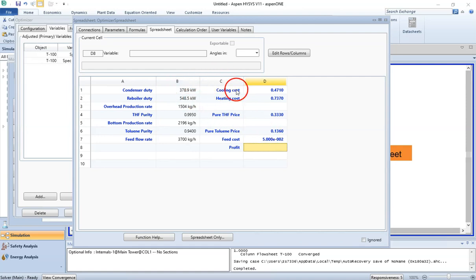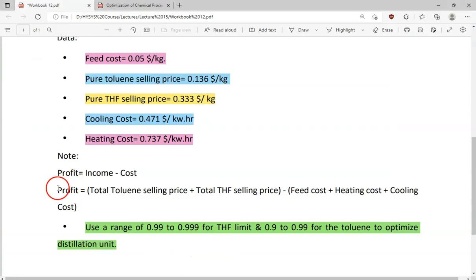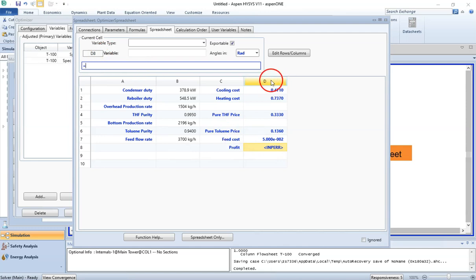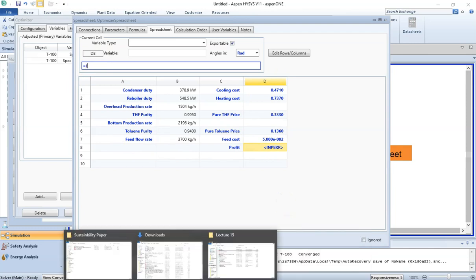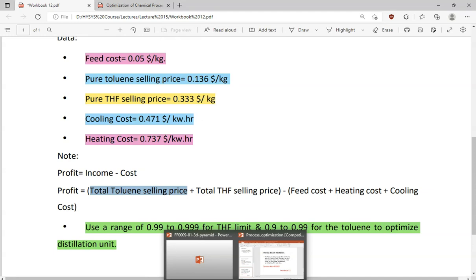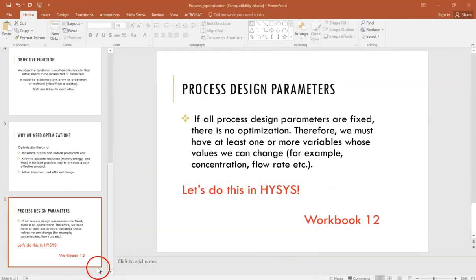So once you have all the values set up, now we will calculate our profit based on this equation, which is our objective function. Let's set up the formula for this. This is the variable that we are dealing with, it is present in the D8 cell. So let's start with the first one. The first thing I need to find out is the total toluene selling price. Allow me to explain this so that you will be able to understand. So let's go back here, and I will make a new sheet.